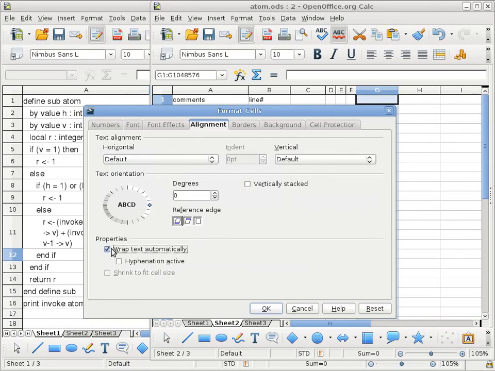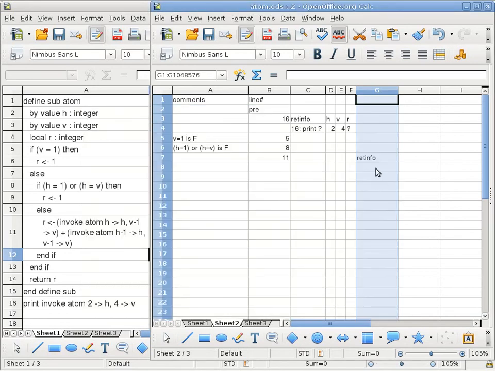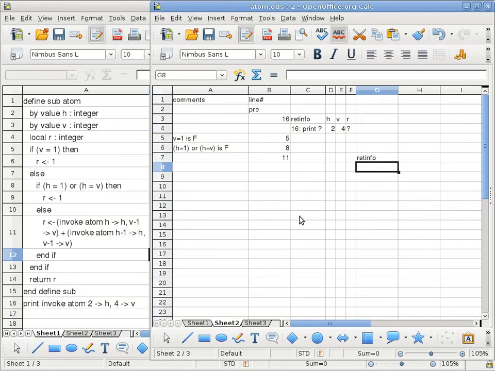So we have to invoke the subroutine again. Okay, but this time it is a little bit tricky because in this return info, which I'll probably have to set up to wrap around because otherwise it will get too long and things will get difficult to read. So we say wrap text automatically.